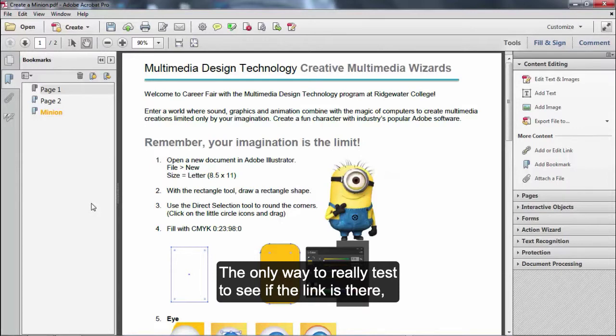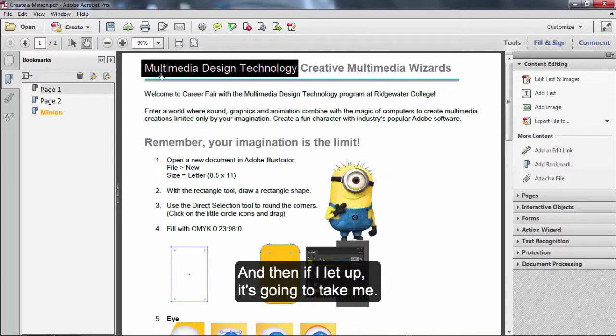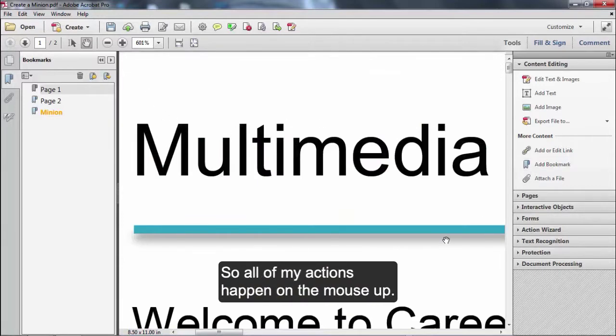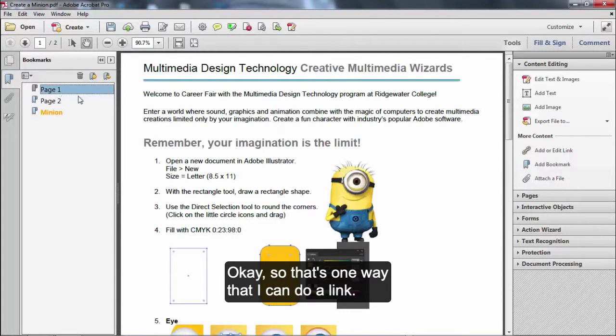The only way I can really test to see that the link is there is by using my hand tool and going over that hot spot or that hot area. You can see my cursor changes. If I click down, there's that inverted. It does an inverse, and then if I let up, it's going to take me. So all of my actions happen on the mouse up. I don't have a chance to program that like I do when I create a button. Okay, so that's one way that I can do a link.